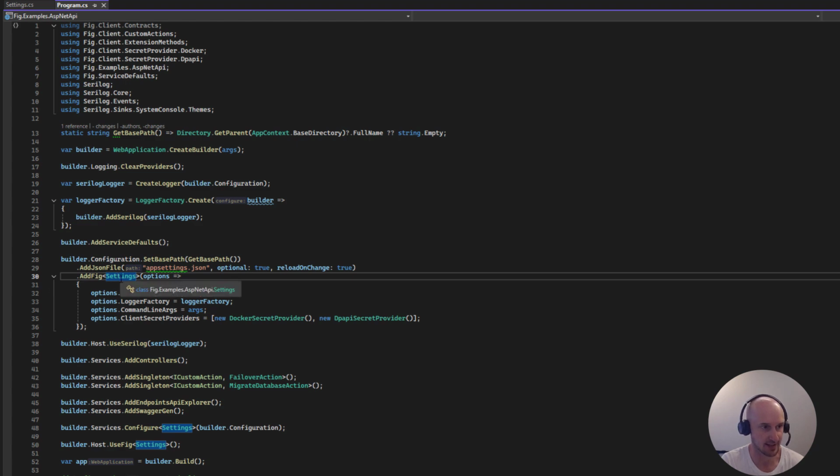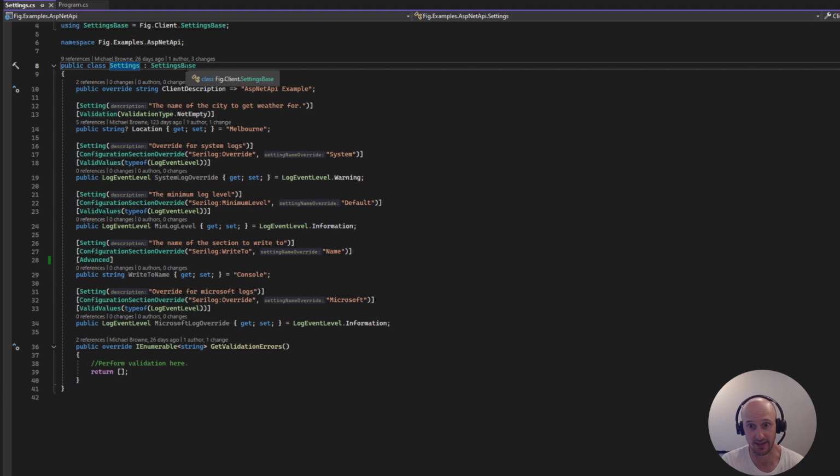As part of the registration, you will also specify a settings class. This can be called anything, but it needs to extend the settings base. And then you can have any number of public properties, which are the configuration settings for your application. Each of these settings needs to have a setting attribute above it. And this attribute tells Fig that this setting is managed by Fig.